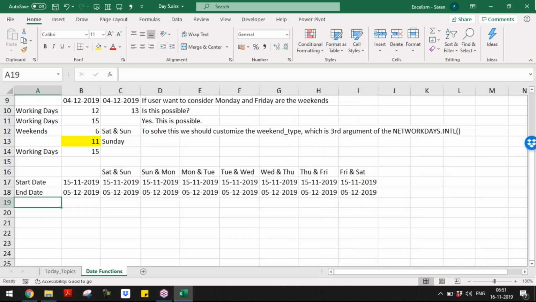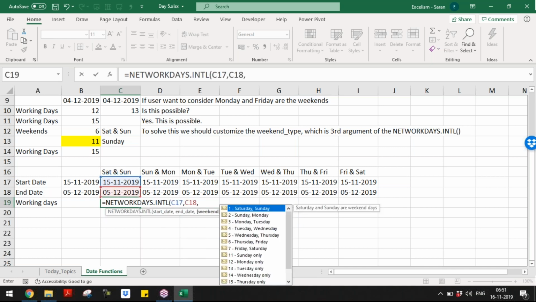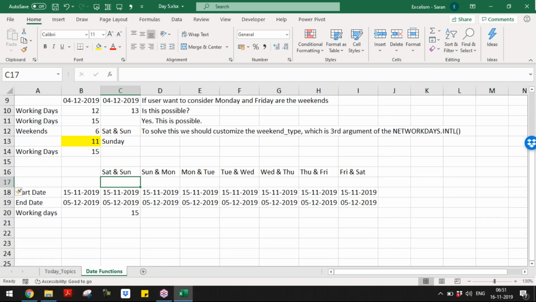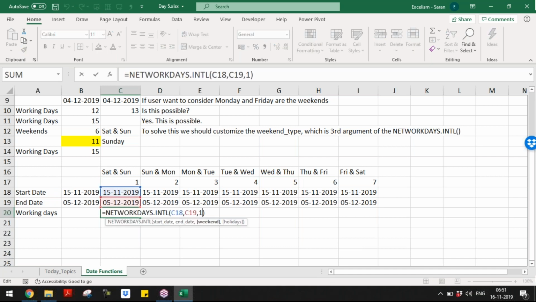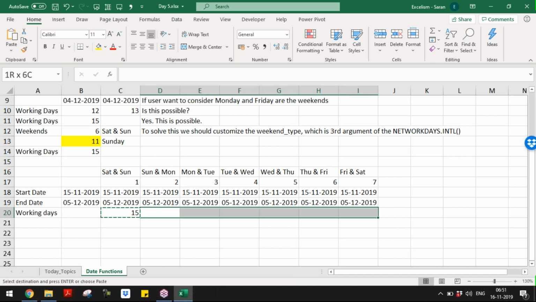Yes, NETWORKDAYS. For the time being, let us consider there are no holidays. So equal to NETWORKDAYS.INTL, start date, comma, end date, comma, Saturday and Sunday is 1. Or else, instead of 1, I'll keep here 1, 2, 3, 4, 5, 6, 7, so that my formula can be dynamic. I hope you're following what I'm trying to do. So copy this and paste here.